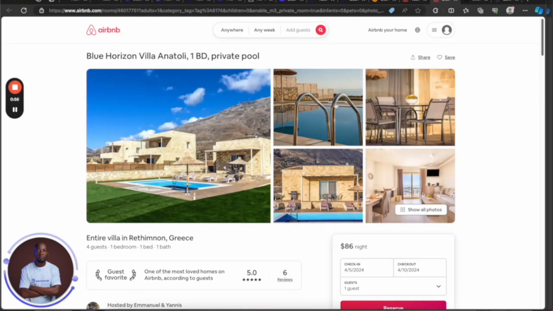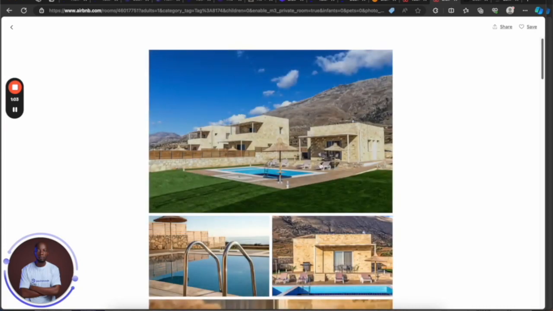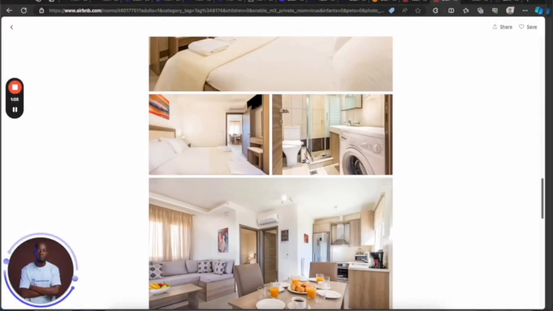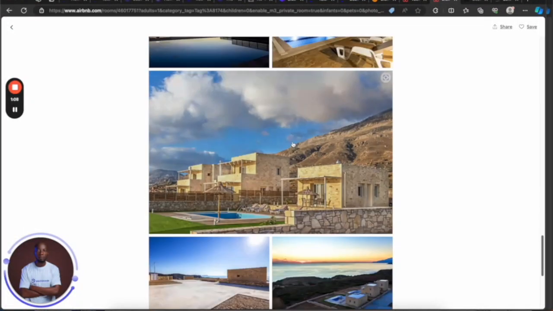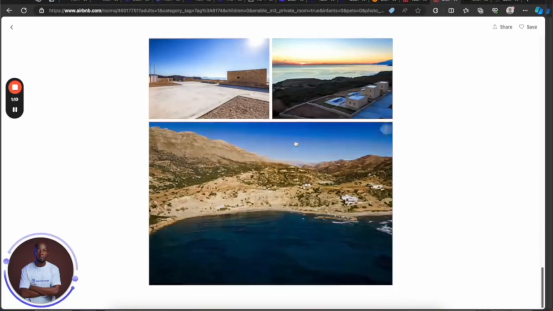This is a repeating group, right? This is a repeating group. 1, 2, 3, 4. These are all repeating groups. If I click on show all photos, it's going to pop up another repeating group just styled differently. So this is the Masonry layout, that's what it's called.